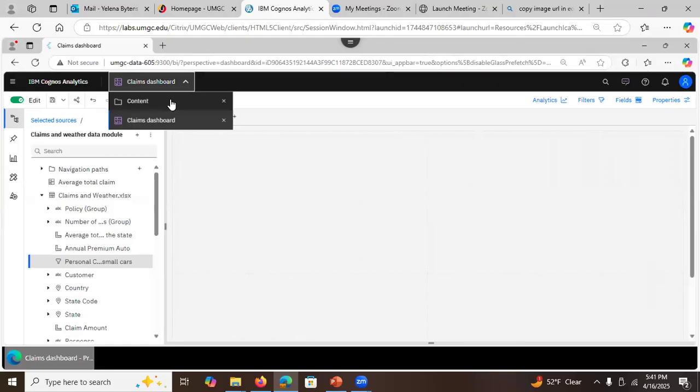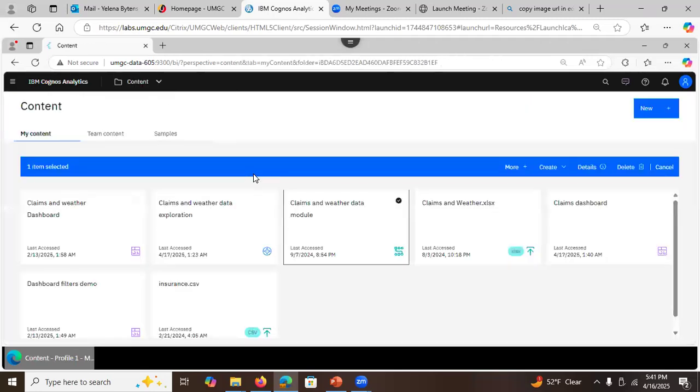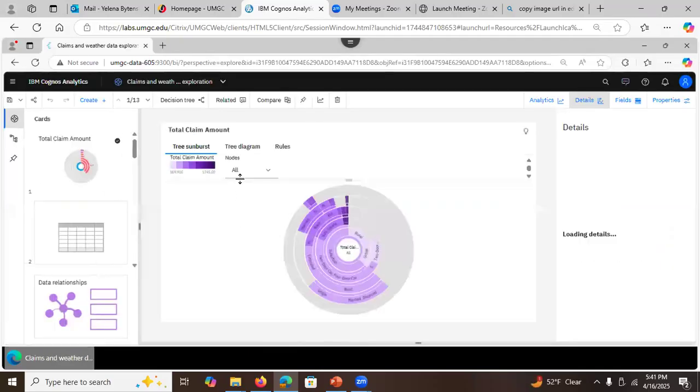So, for example, I want to go to my exploration workbook now. How can I go through explorations? Think about it. Here I see everything that's open, right? I pull this down. I click on content. It takes me to my content. Then this is the exploration that we were just looking at. I'm going to click on it to open it. Now, suppose that there is a visualization that I want to use in my dashboard. I want to use this tree.